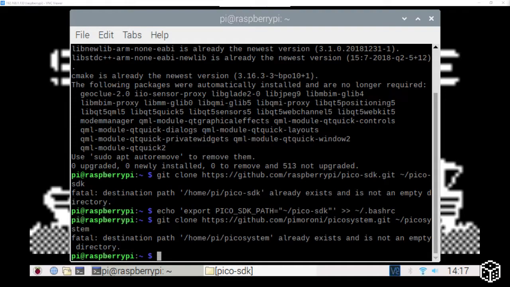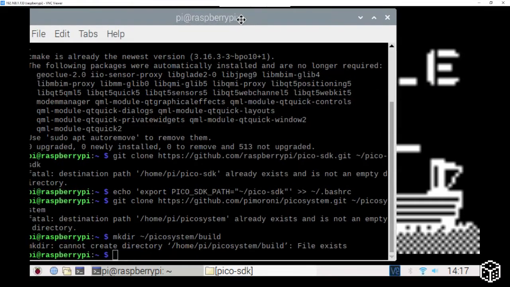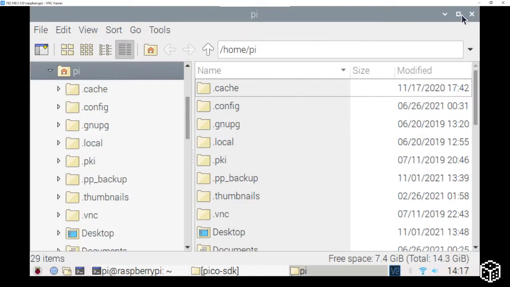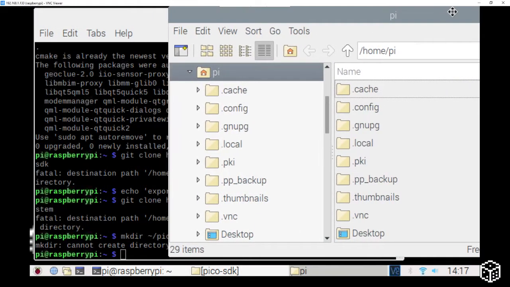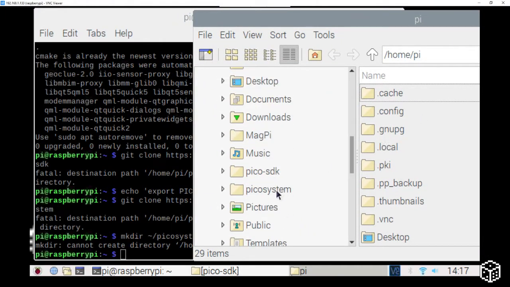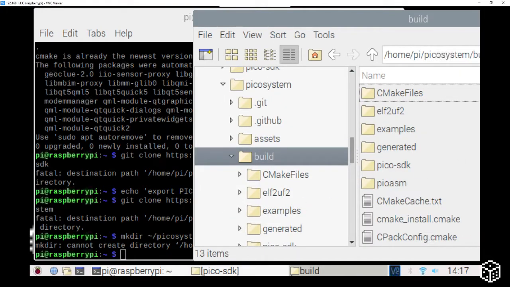And then now we're going to add a file where we're actually going to build. So make directory picosystem, the folder we just loaded in, /build. If I were to bring this over just a little bit, open this up and minimize it, just to show you what I'm talking about, this is the picosystem. This is the build. This is the folder we just made.